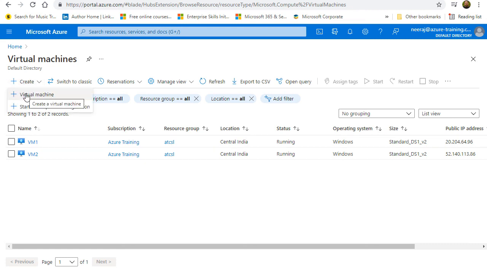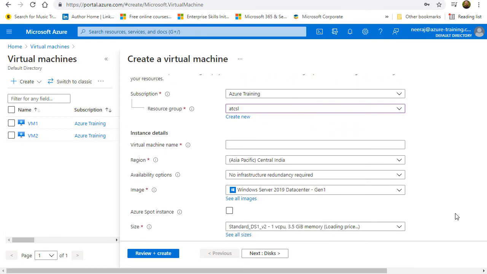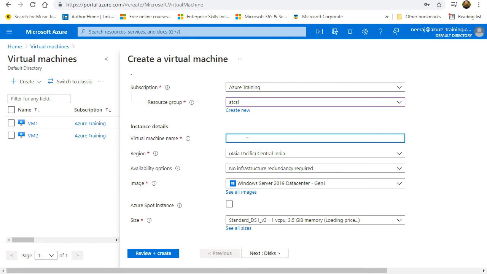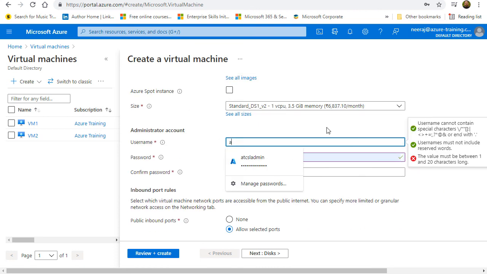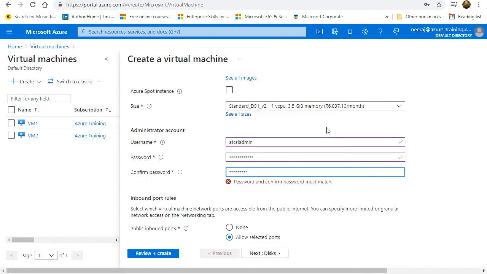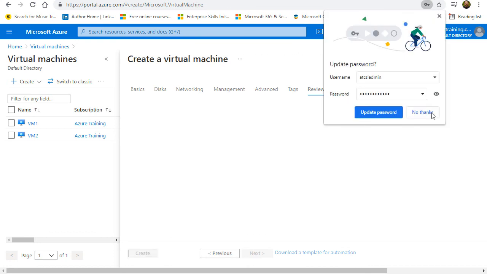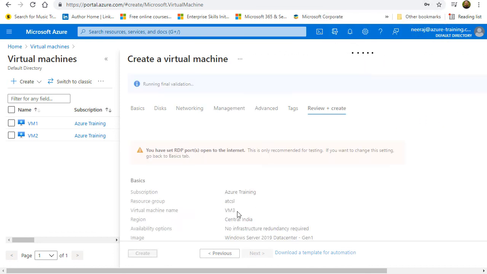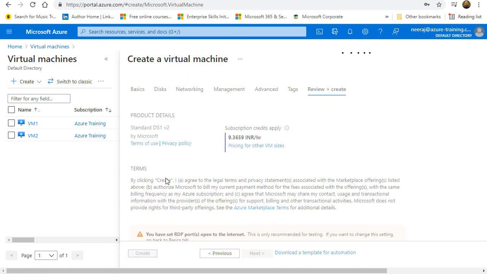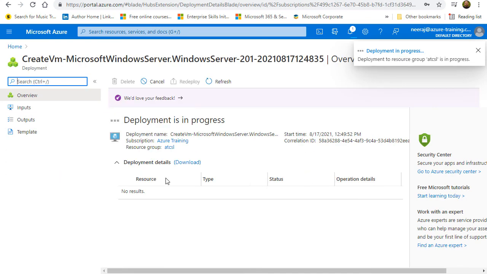So we will click on create a virtual machine, and once we are on that page, we will choose the resource group as ATCSL, scroll down, give this virtual machine the name of VM3, and then enter the user ID and password that is needed by the administrator. So ATCSL admin is the username, and then I will type in the password. I'll reconfirm the password again. I'll scroll down to check there's nothing else to do. We'll click on review and create, and once it has passed the validation, I'll click on create again. Since this is a very basic deployment, it will not take much time and the deployment will be completing soon, but I'll still pause the video and return back after the deployment is complete.